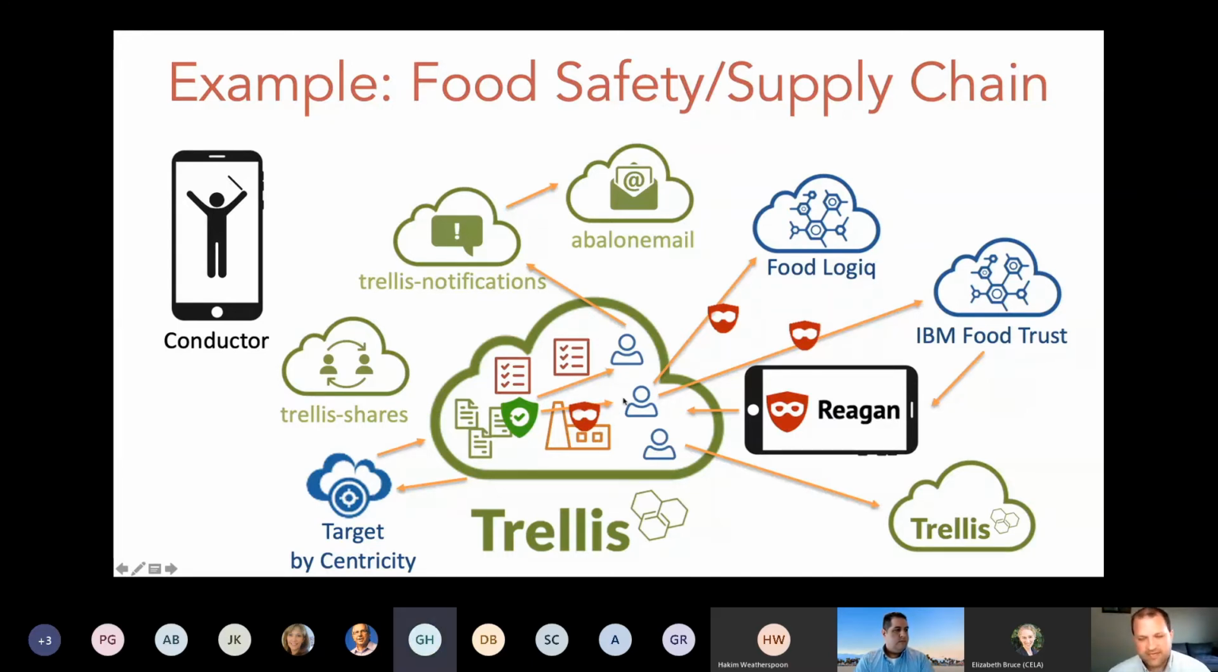And then when that gets shared with this local user, he's been configured so that he wants food safety certifications to go to FoodLogic and also to the IBM Food Trust. So we've got these 2 integrations published open source as well. Anybody could point the FoodLogic integration at their Trellis cloud, and it would sync over into this particular supply chain company's database.